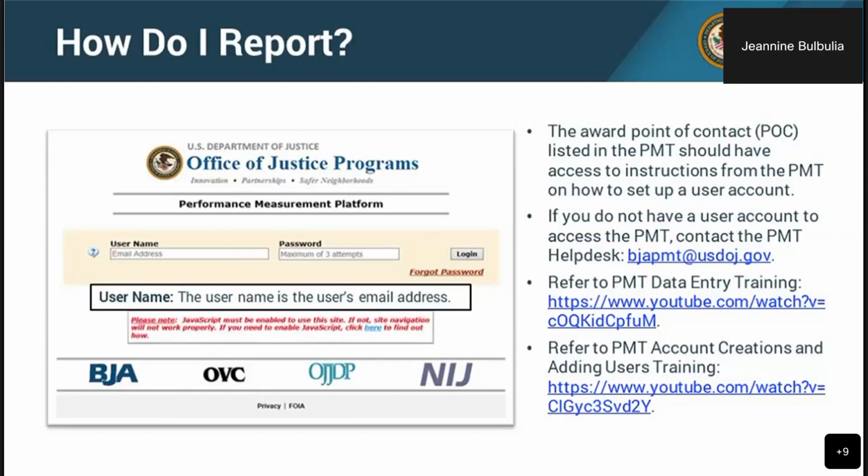Now that we've reviewed the what, where, and when of reporting data, I would like to transition into the how I report data. As mentioned previously, you will report your data in the PMT. To access the PMT, visit the PMT single sign-on page at ojpsso.ojp.gov. The single sign-on page allows multiple OJP grant recipients to access all of their awards using one username and password.